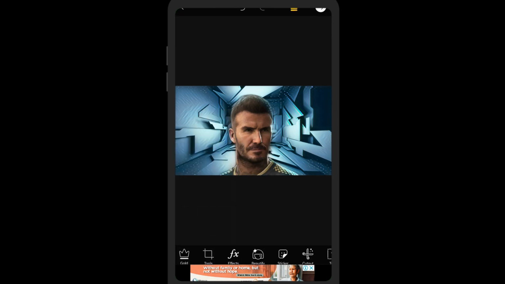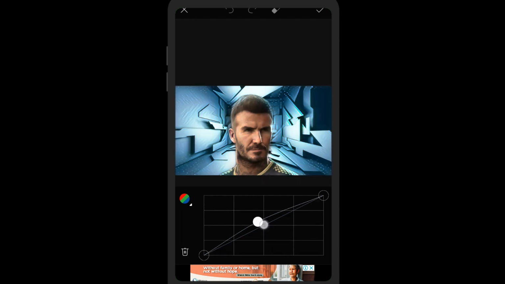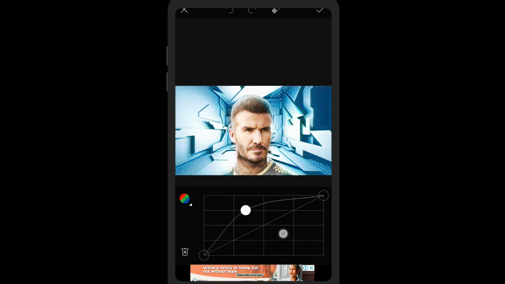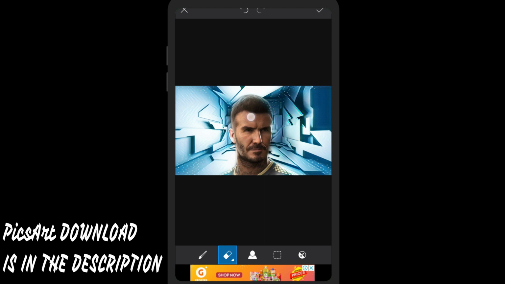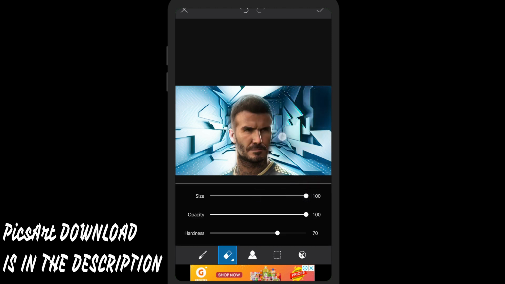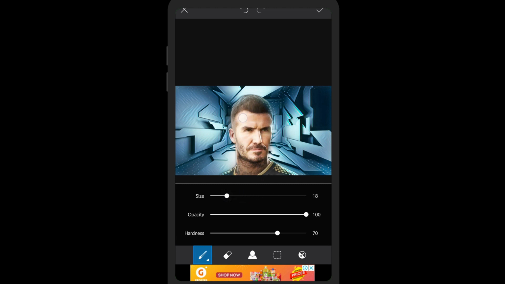Next is curves. So here you can reduce the brightness or darkness of your picture, and also an interesting thing here is that if you go to eraser one here, you can erase the effect, and that will happen only in the background. Also you can do the inverse, you can erase the entire background. And suppose you want to brighten your skin, to make your skin fairer, you can just go to here, and this will just brighten your face and not the whole background.